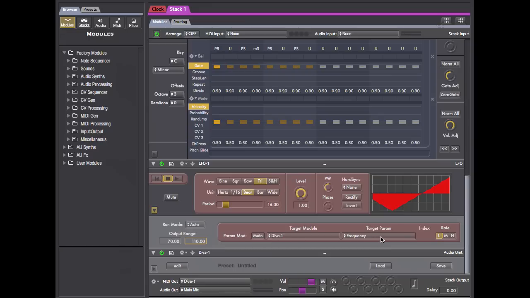Now, one other thing to keep in mind when targeting audio unit parameters is that you may want to bump up the update rate on the param mod settings. Over here, you can set it to medium or high. This can help avoid stair stepping or any other artifacts, particularly if you are using faster modulation rates. So that concludes this quick video on adding modulation to an audio unit synth in Numerology.